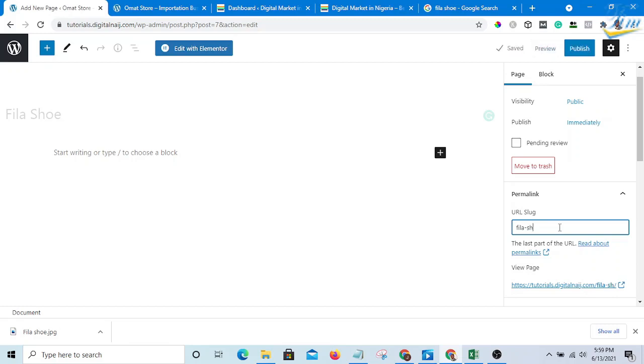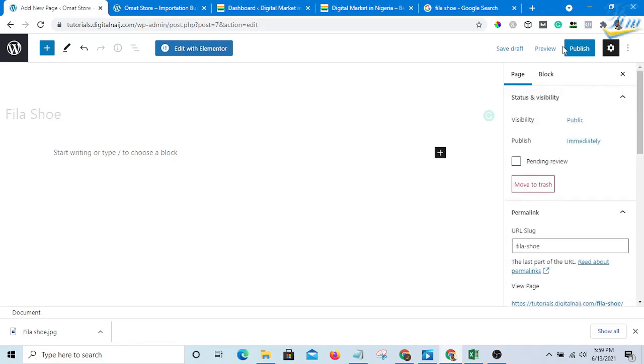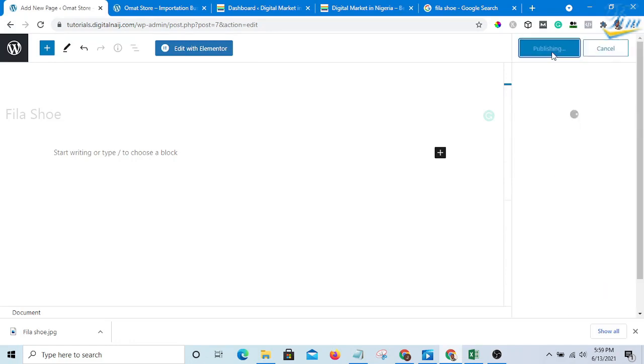So let's leave it as it is, because there is nothing wrong with this one. But in case there is anything wrong and you want to change it, this is where you can change it. Sometimes you may have it too long, and you can update it here, irrespective of what you have as your heading. So once that is done, we are good to go. Let's hit publish.